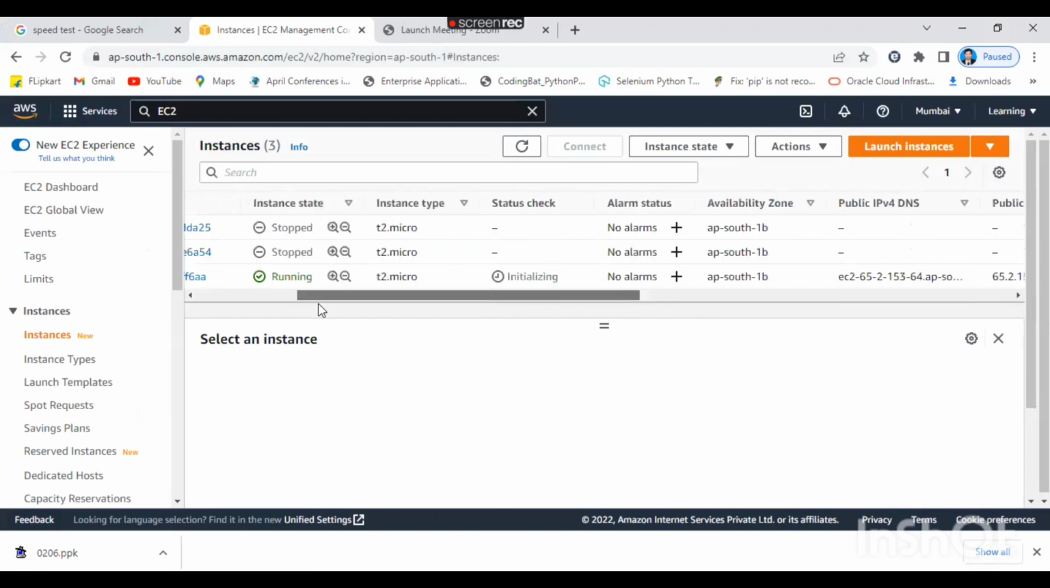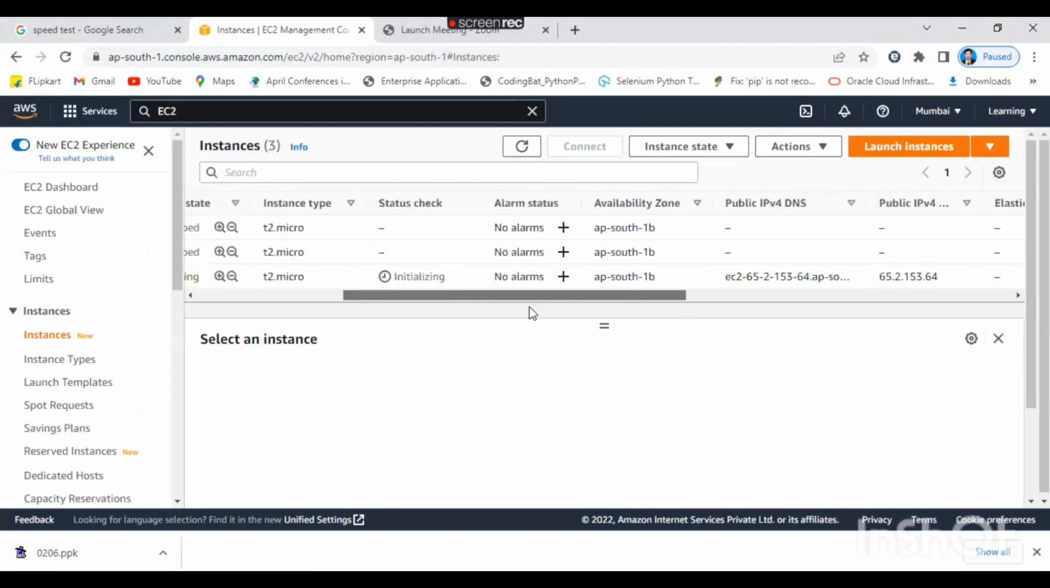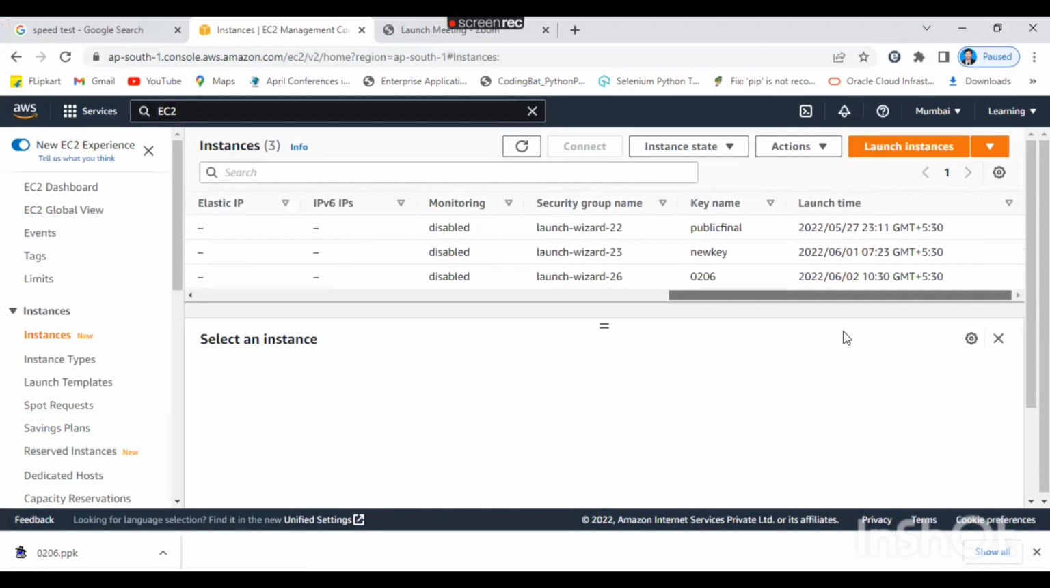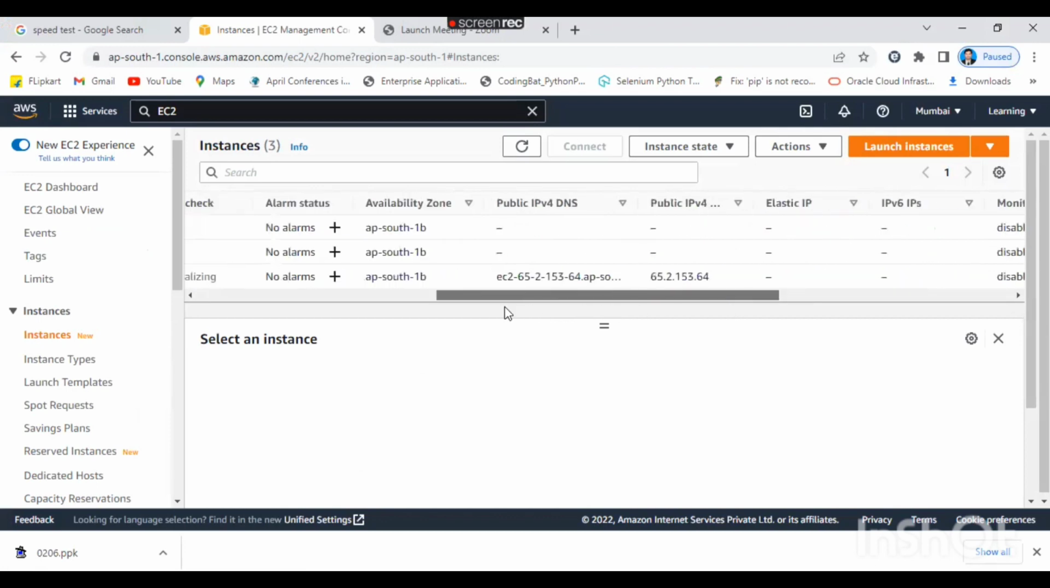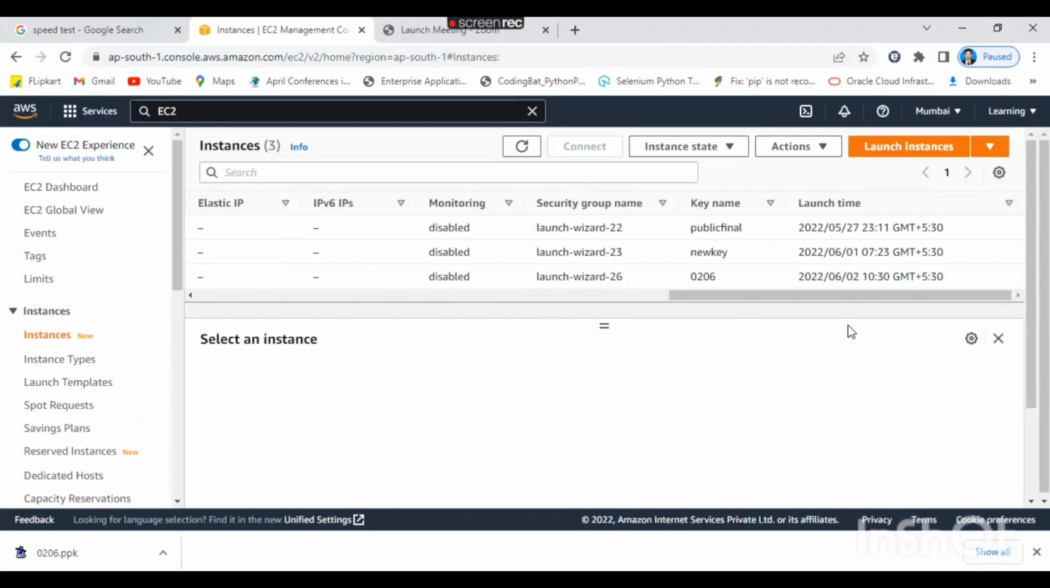Because there are n number of things, it is not possible to learn each and everything in the first session only. So don't confuse yourself. Don't ask yourself what is meant by disable, what is this launch wizard, or what is the launch time, because we are going to learn each and everything step by step. So see here, what is the key name? To open this laptop, you will require a key having the name 0206.